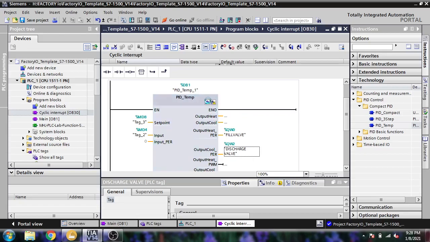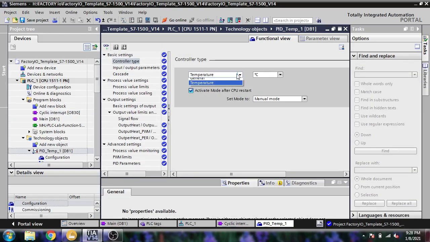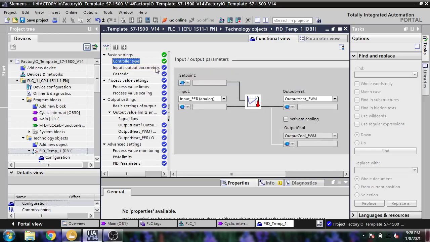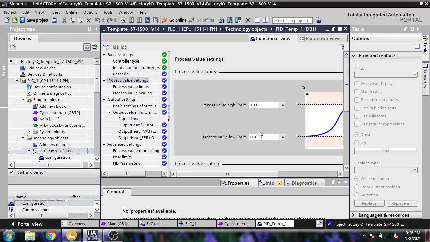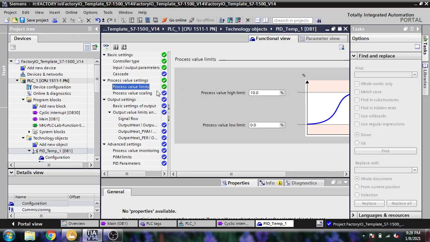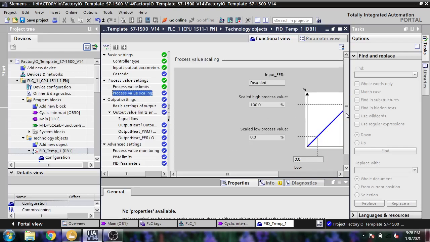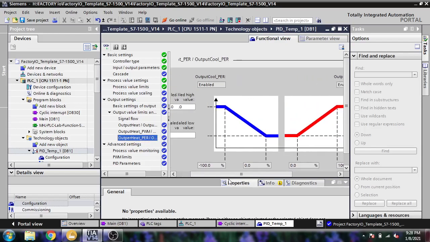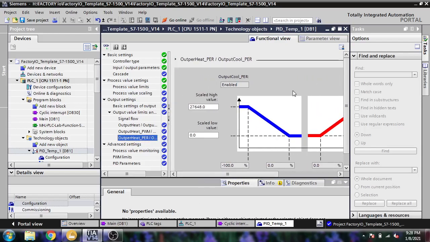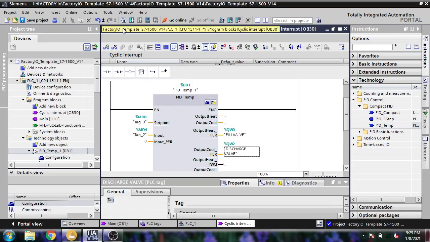Now I am going to make some settings. I am going to change it to General, and select the input, and select Output Heat as analog and active cooling, and also select Output Cool as analog. Now I am going to select the process value setting and use 0.0 to 10.0 for the process setting. I think I don't need to make anything else. The settings are now complete.